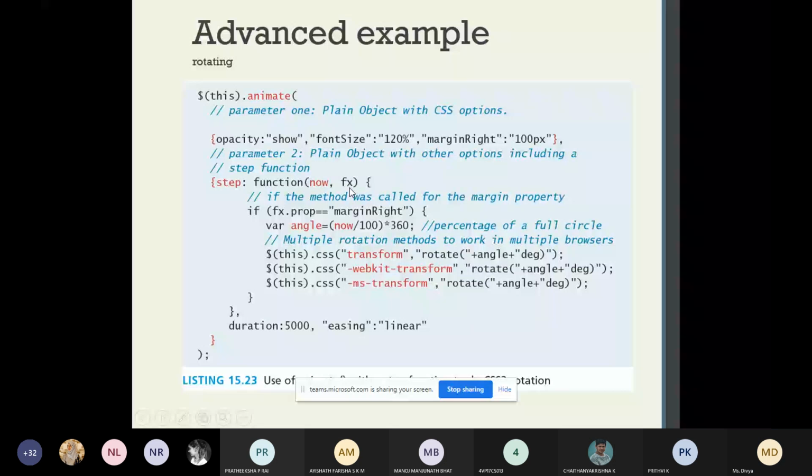This is the fx object, which is a temporary object with useful properties like the CSS attribute it represents. So it is used to perform some methods. If the step method was called for the margin property, here fx property is equal to margin right. We are changing the margin. Initially it was 100 pixels. Now we are using some mathematical operation and changing this margin with respect to the angle.